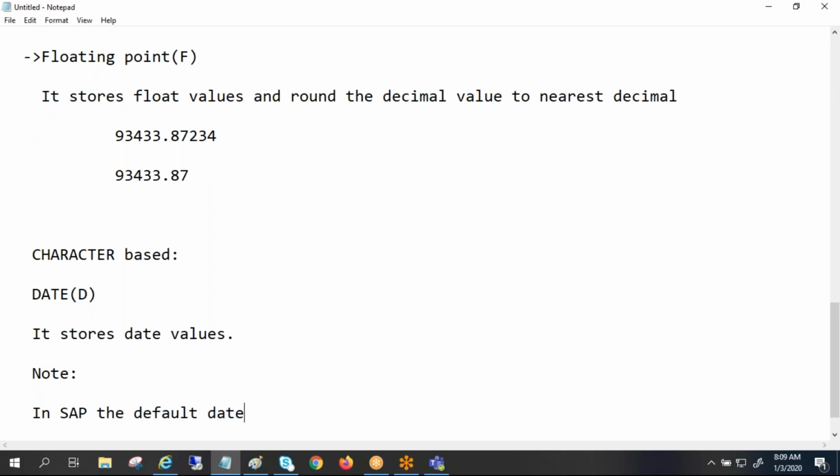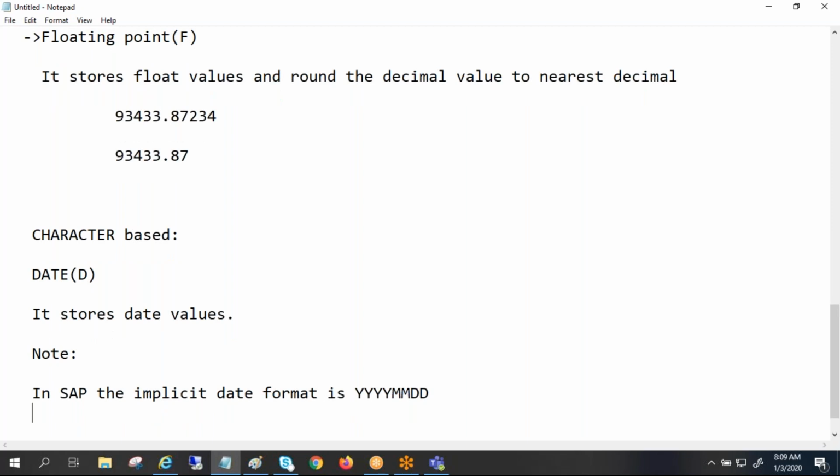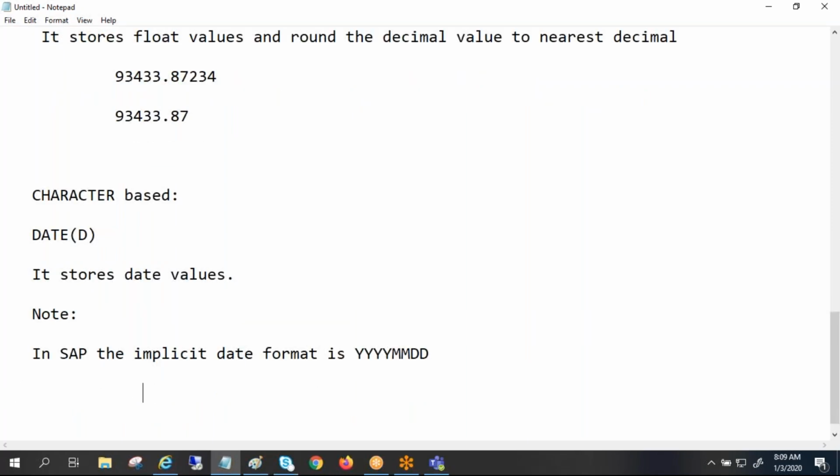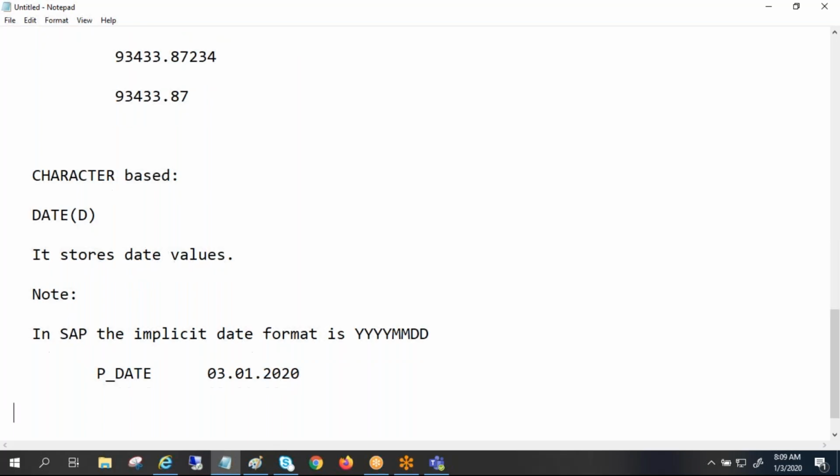The default date format, or I can say the internal date format or implicit date format, is YYYYMMDD. And what do you mean by this implicit date format is YYYYMMDD? For example, guys, in my selection screen, I'm giving a value like this, or say today's date, 3/1/2020.